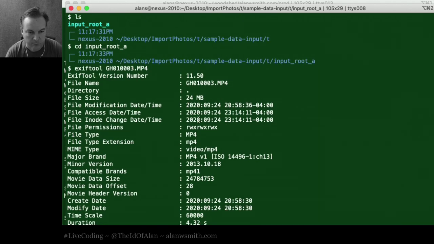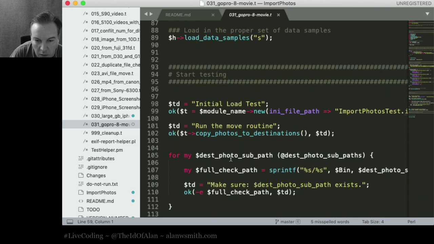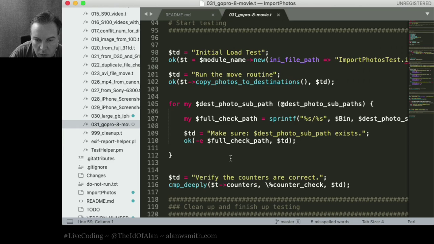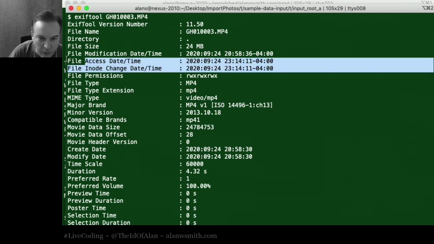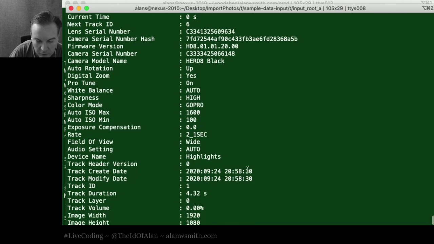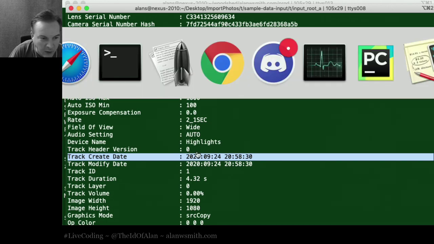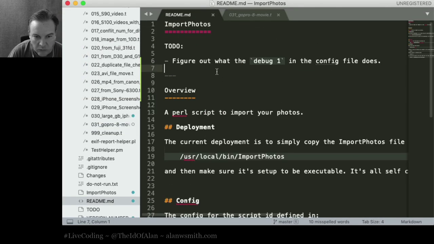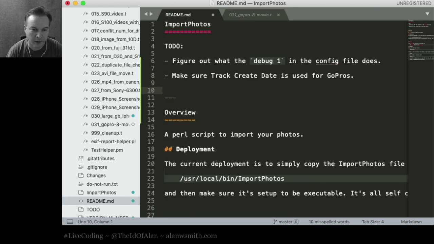And so file mod. So I want to try and use create date if we can, I think. Copy to photo destination. So create date, sometimes these are going to be the same. And this is what I'm thinking. You can see all these different date fields that are in here, all these date strings. Track creation date. So hopefully this is actually what gets used. Right now I'm not super worried about it because the files should be coming at the same time, but make sure track create date is used for GoPros. Oh, see, I kind of need to do that.